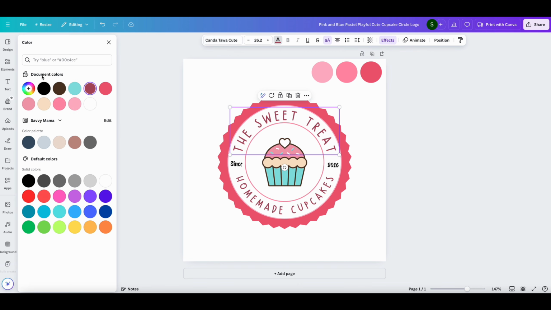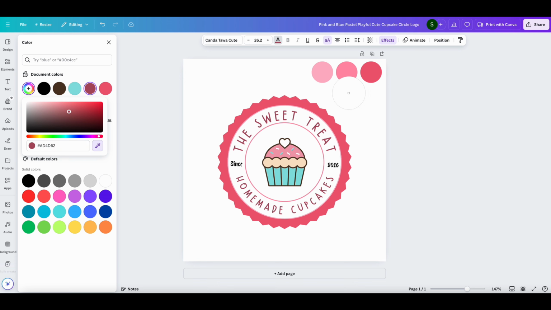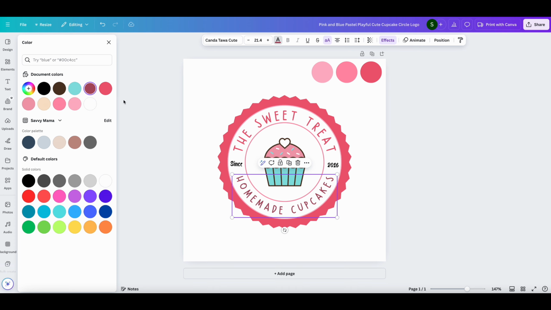Next, I'm going to change the color of my text so it matches better. So we're selecting, then selecting color, and we're adding a new color, or the color is already there, as you can see. I'm just showing you the Dropper method here. And we're going to change all of our text to that color. And then the middle, we're going to do a lighter pink just to contrast.